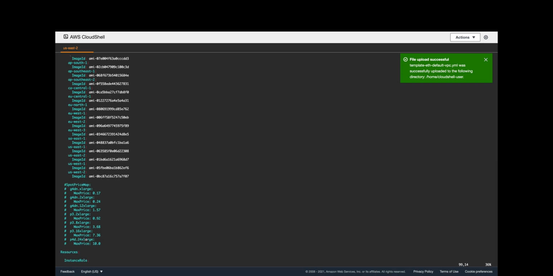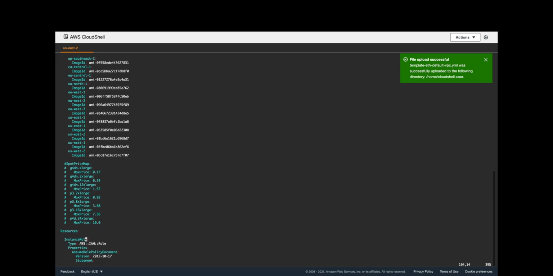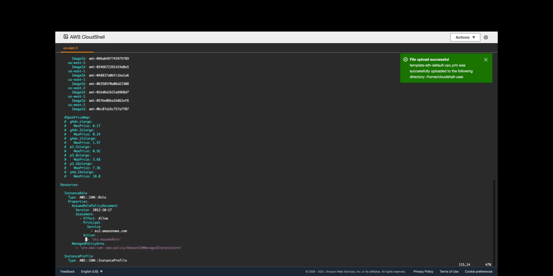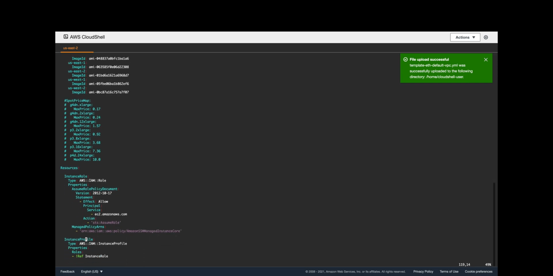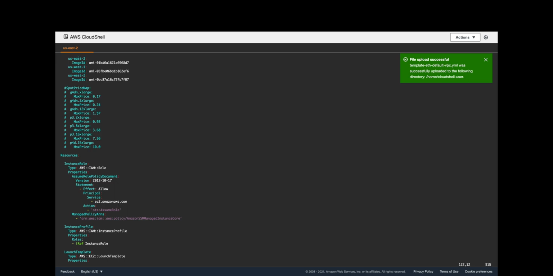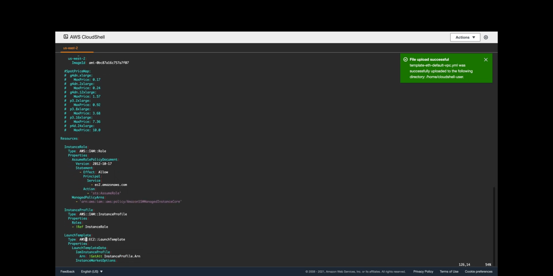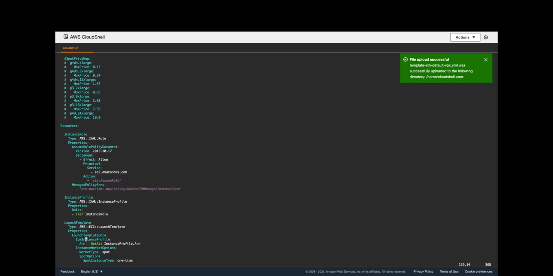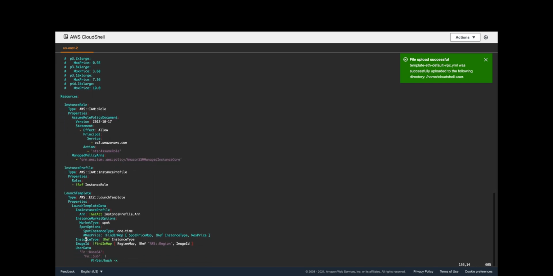There's also a spot price map, but we're not using that. As you can see, it's commented out. One of the resources that's created is an instance role, which is STS assume role for SSM stuff related to the instance, and you'll see how that comes into play after we launch it. There's an instance profile that references the role, and there's a launch template.